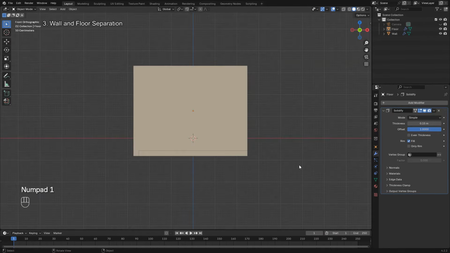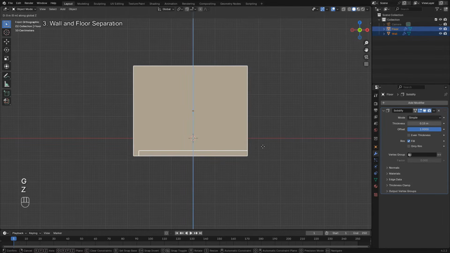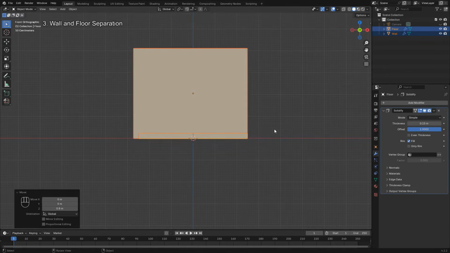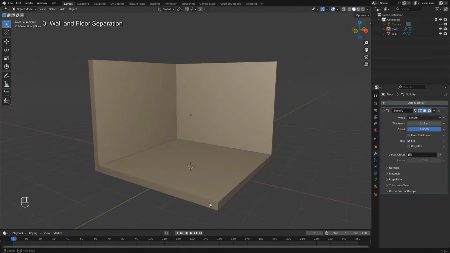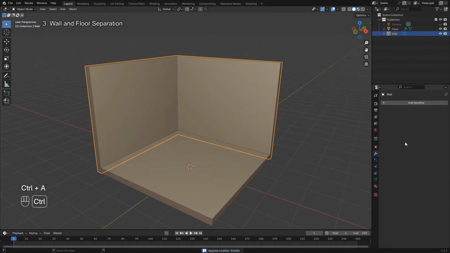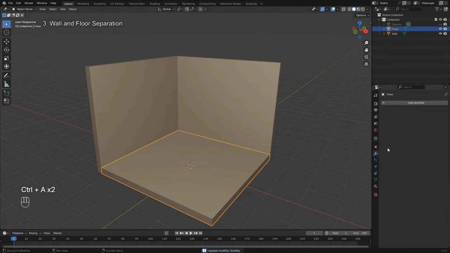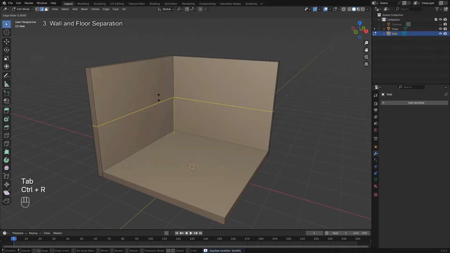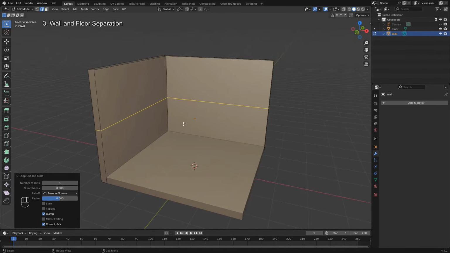Move everything back down to the origin using Ctrl-G on the Z-axis. Apply the modifiers for both the wall and floor. Now add a loop cut near the top of the wall using Ctrl-R, select the top faces and extrude along normals slightly to give the wall some thickness.